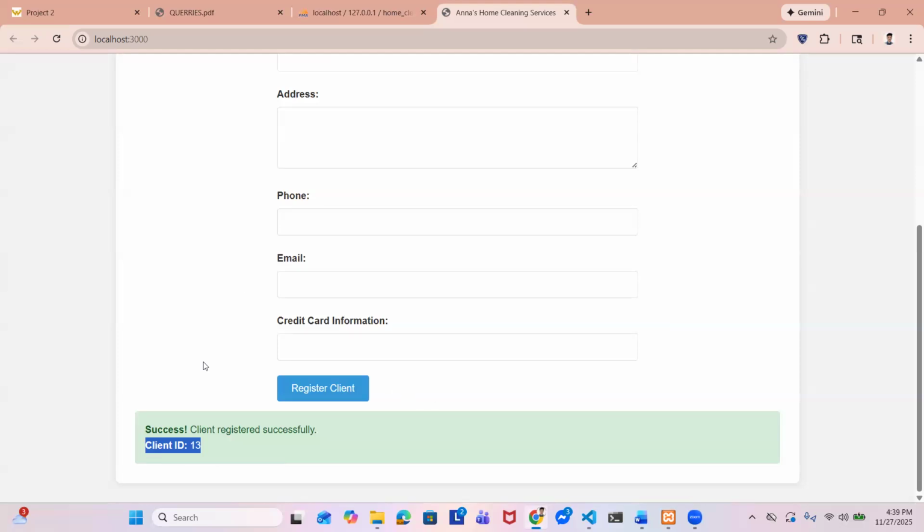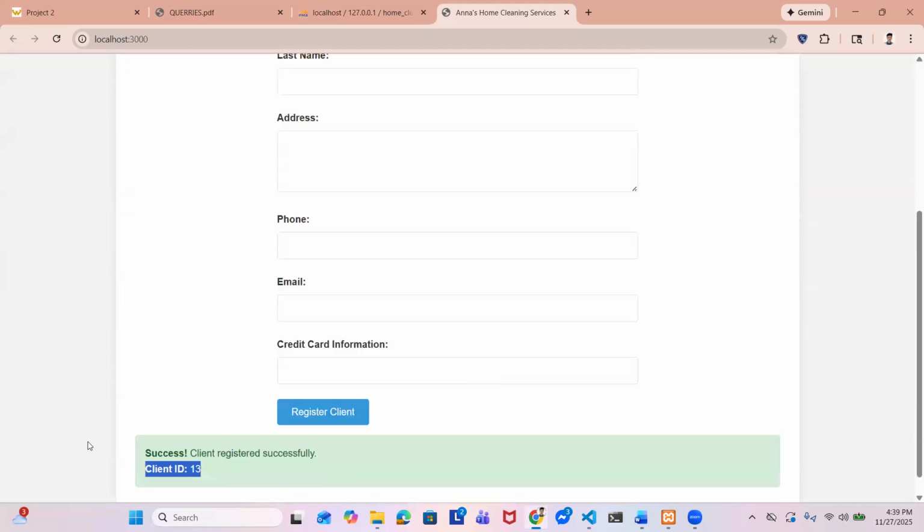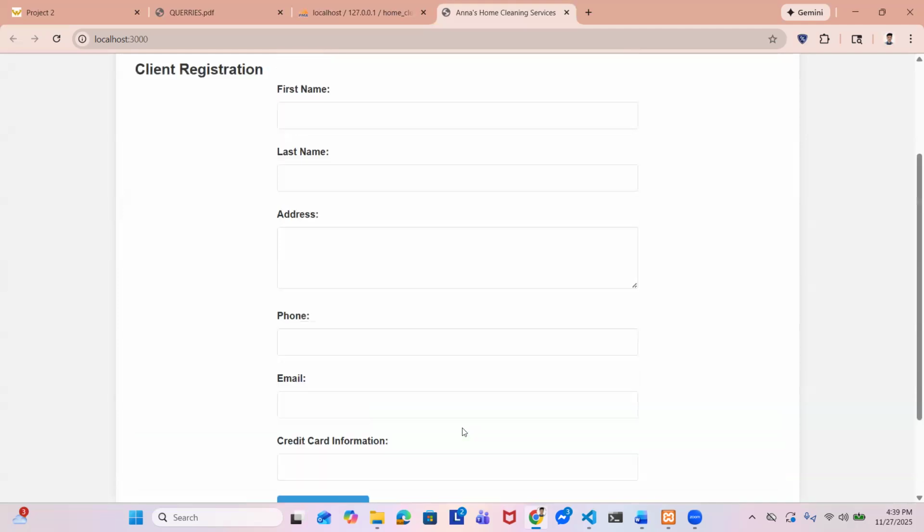The client ID is selected in a sequential way as someone registers. If the next client ID would be 14, the next would be 15. So the client has been registered.